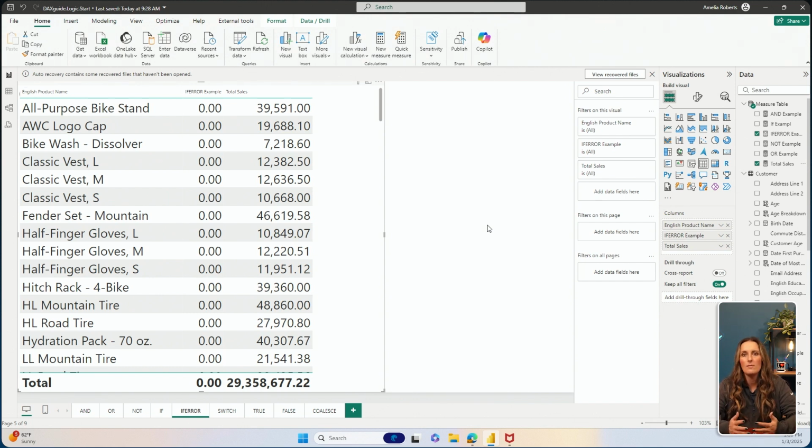I highly suggest, if you do have errors within your data but you don't want to get rid of these values, you don't want to get rid of these rows, you don't want to get rid of this data, look into this DAX function, check it out and see how it works for you.